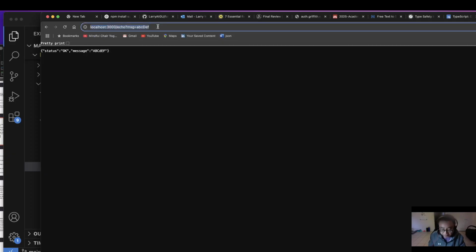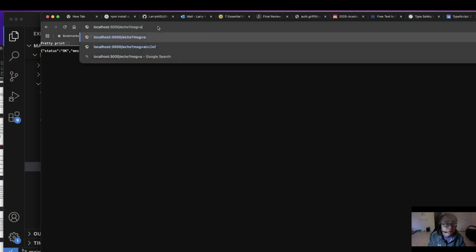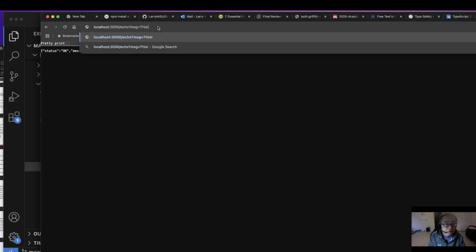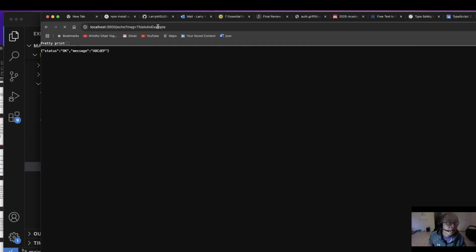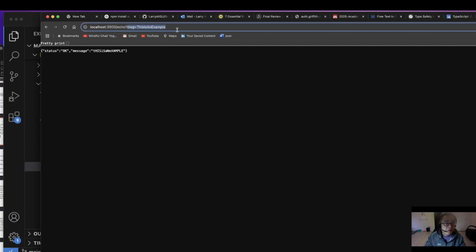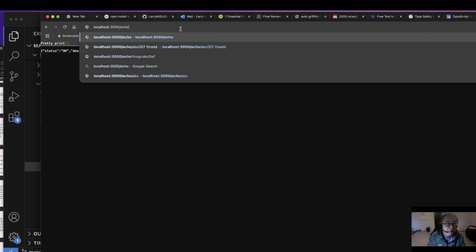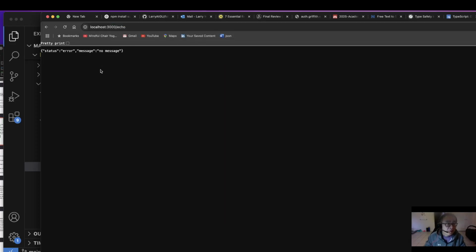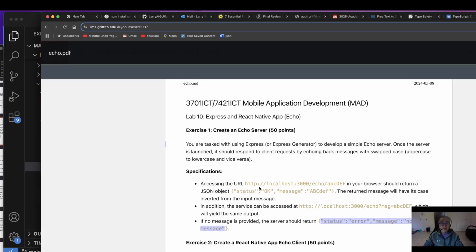So we can try something else. Yeah, this is an example. Because it swaps the case, it makes it hard to read. So if we don't include everything here, we get status error, message no message. So that's correct. That's just what we need for our server. So that's all for the server section.